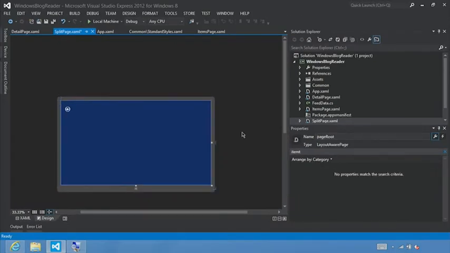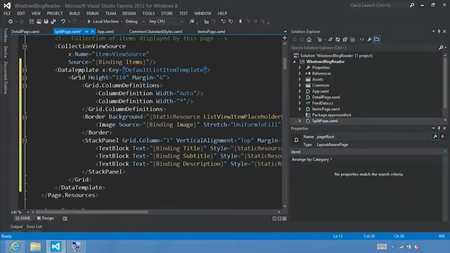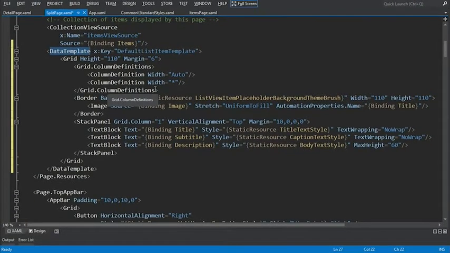Now what Visual Studio has done is actually built a new data template inside our resource section of the split page. So let's jump to the XAML view by double-clicking, and under Page Resources, we'll see that we have a data template that is based on the standard 130 item template from standardstyles.xaml. Now let's take a second to look at this default item template and see what it has.